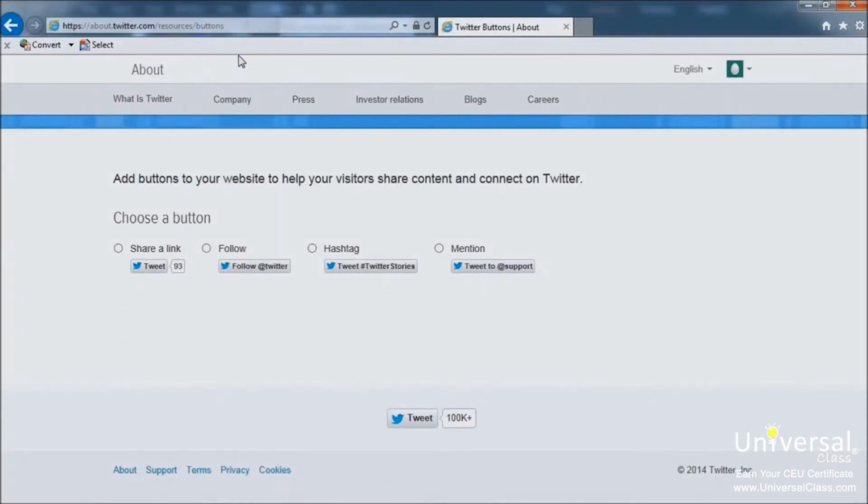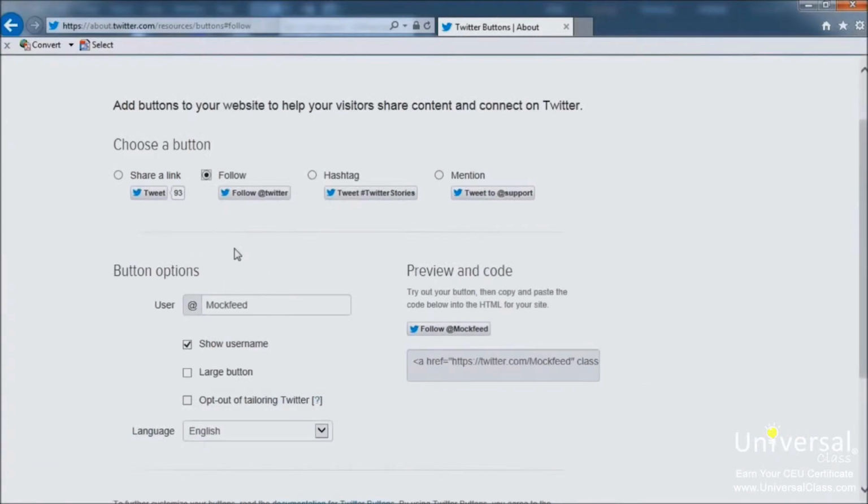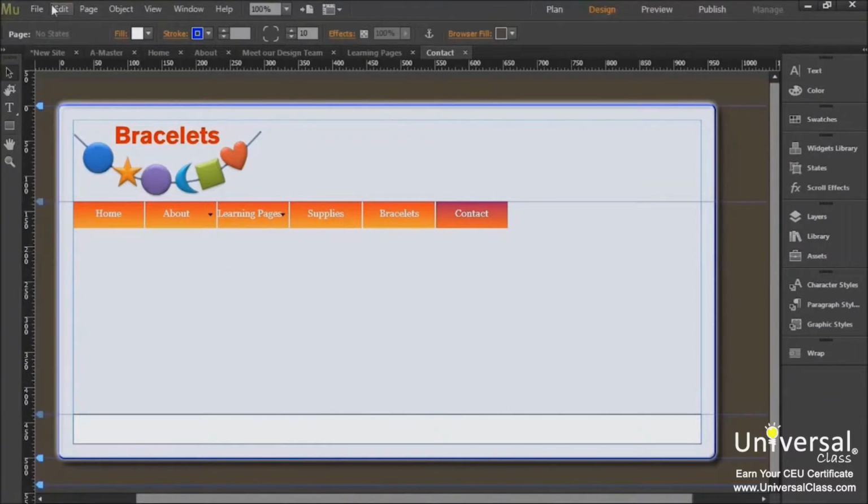Now let's learn how to add a Twitter button. First, go to the web address shown here. Once there, choose the type of button that you want displayed on your site. Once you select your button, you'll see a form that you need to fill out in order to receive your code. Next, select the code and then right-click and select Copy. Go back into Muse CC and click Edit, Paste. Then your Twitter button appears.